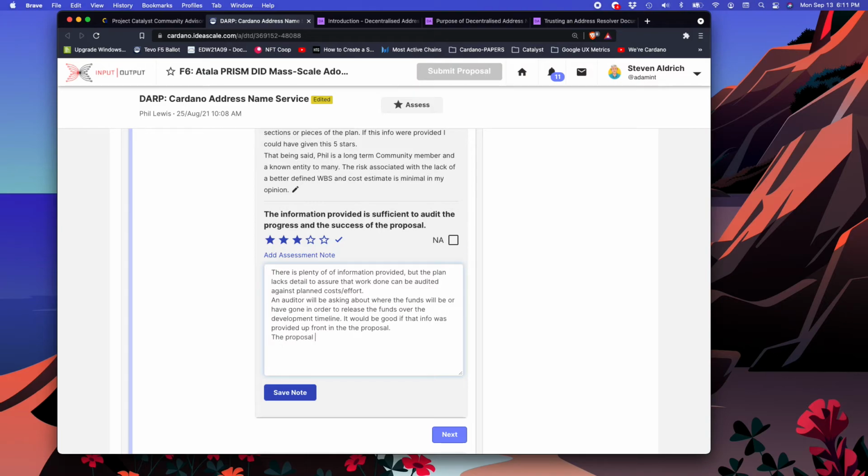The proposal does give us a list of activities, but lacks the effort definition of effort for each of the 4 sections.